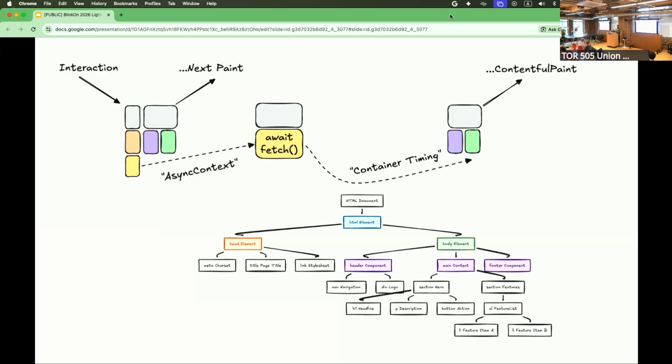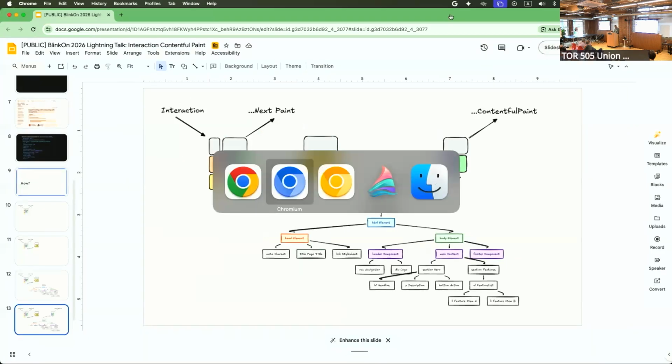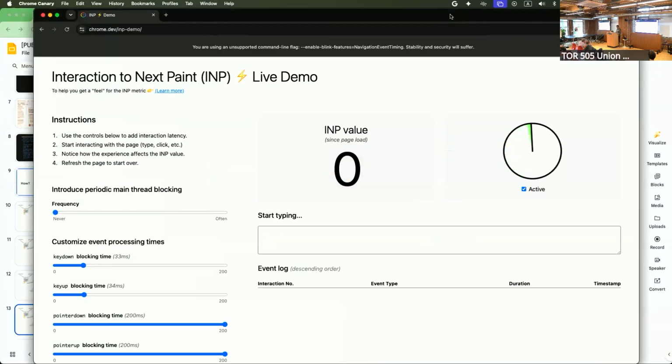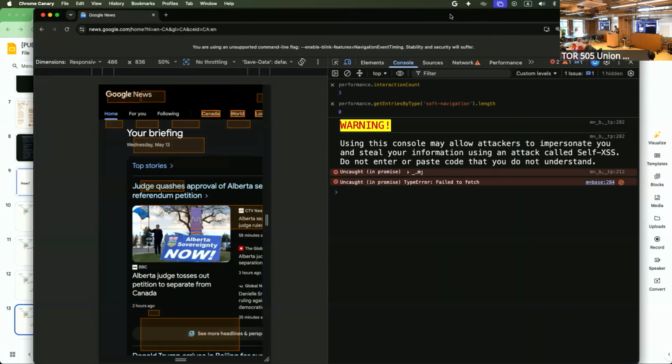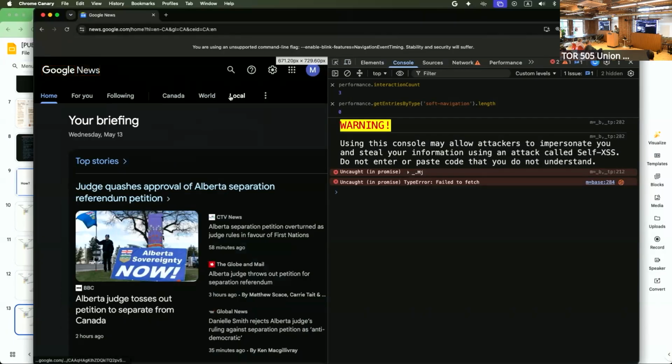So I showed you snapshots of the API as it exists in an origin trial that's still currently active in Chromium. Here, I'll prove it to you. I was going to demo interaction to next paint, but y'all are experts. I think you understand. So I'm going to switch to news.google.com, because it sometimes depresses me. And I'll turn off mobile.